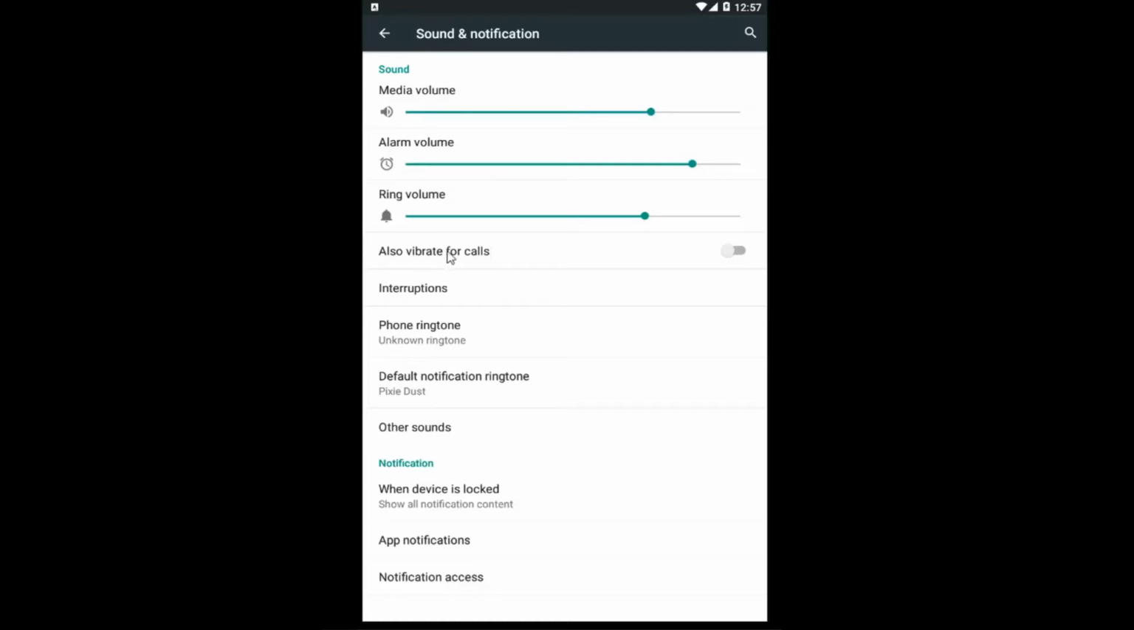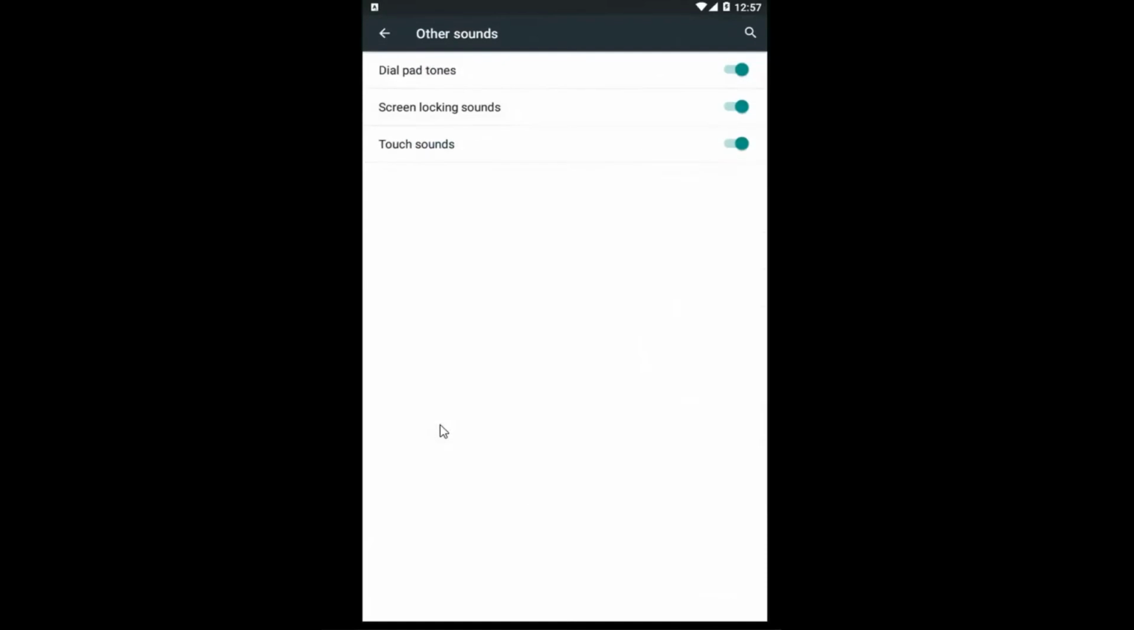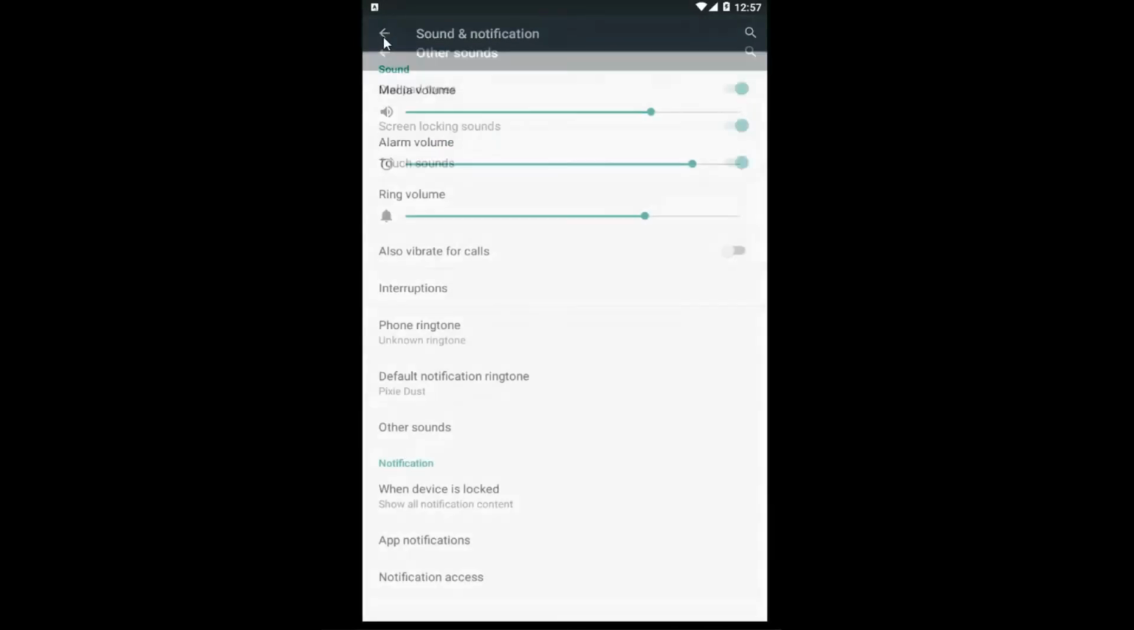And if you want to enable vibrating for calls or other options on here as well, you can. And if you want underneath other sounds, you can disable these other sounds as well. So touch sounds, dial pad tones, and whatnot. So pretty cool little feature in here.